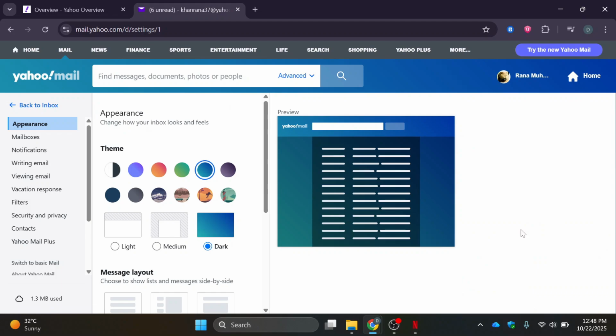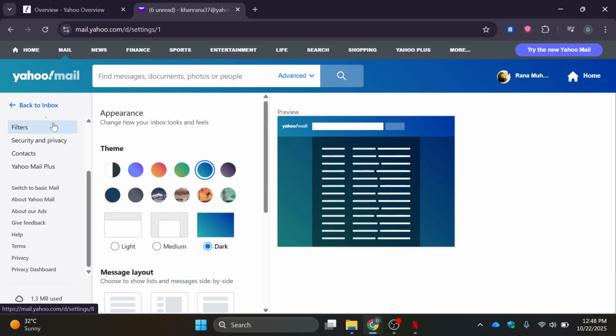Now, on the left-hand sidebar, you'll see several categories like mailboxes, filters, and themes. Scroll down until you find the Storage section. Go ahead and click on it. Here, Yahoo Mail will show you your current storage usage, including how much space you've used and how much is still available. This information helps you understand whether your inbox is nearing its limit.